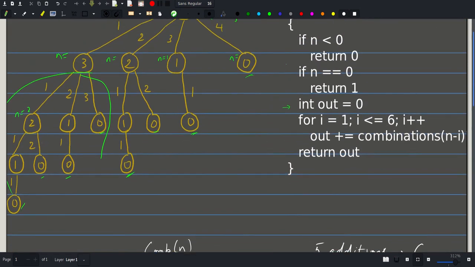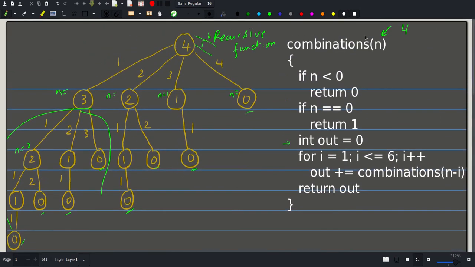If we go back to this diagram, we can notice that many values here are redundant. There is a value 1 here, there is also a value 1 here, and again here and here. And the same goes for 2. There is a 2 here and a 2 here again. So when we want to calculate the combinations of 4, we would have that to be equal to combinations of 3 plus combinations of 2 plus combinations of 1 plus combinations of 0.